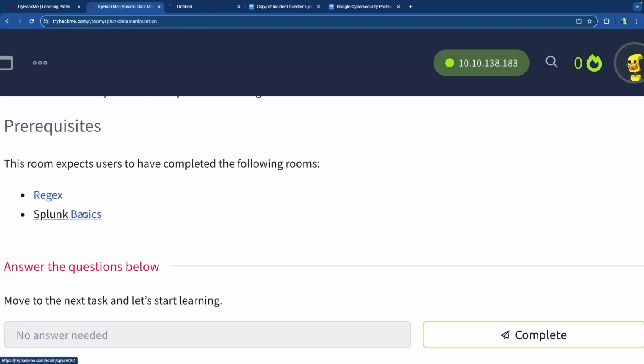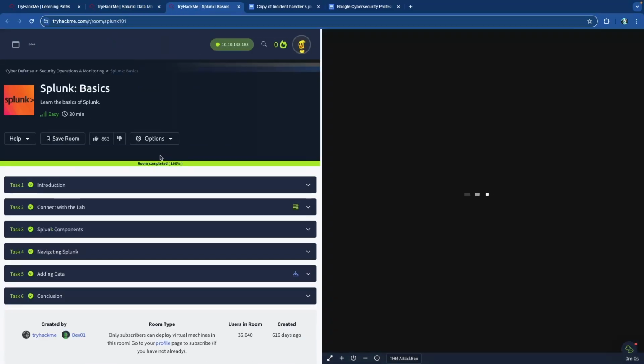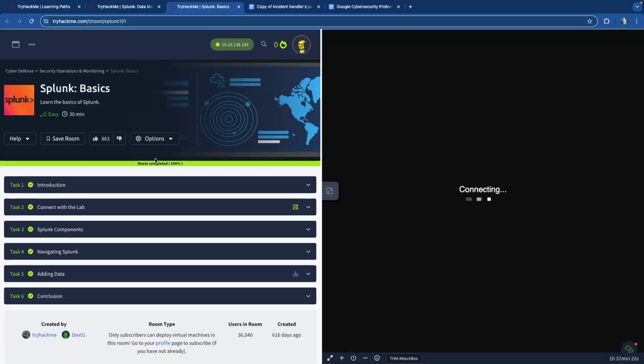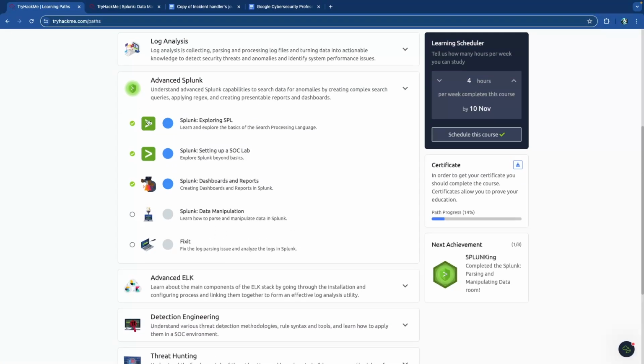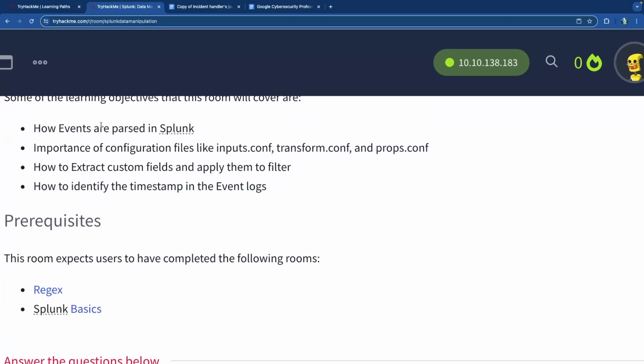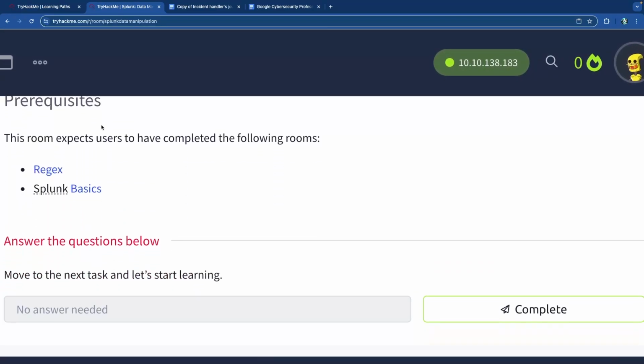And then of course there's a Splunk basics room, which we've already done, and you should have access to this video already. If you haven't watched it, I would recommend that you go watch it. It's not part of the Advanced Splunk module. It's actually part of something that we did in SOC Level 1. So you can just go on the channel and search for Splunk, and then you'll be able to find all the videos that exist on Splunk.